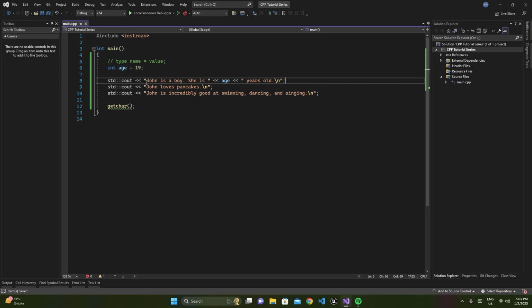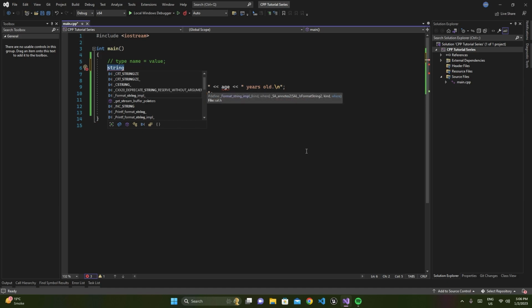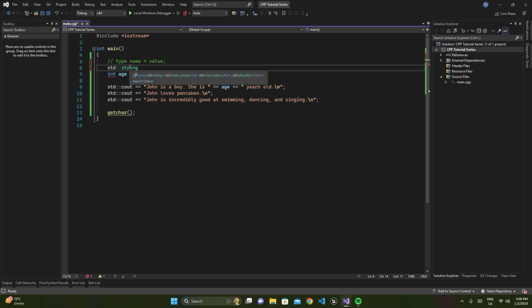Now let's make a variable for the name as well. So let's do this quickly. What is the name? Name is a string. A string is basically a collection of characters. We have string inside the standard namespace again. We have been using this std namespace, and we can't just type string like this. Actually, we have string inside of the standard namespace. std::string, and notice how it highlights it in a green color, right?